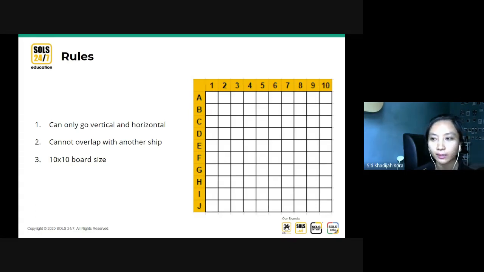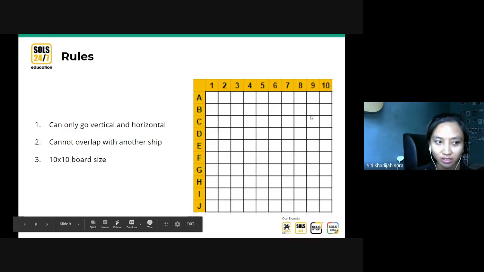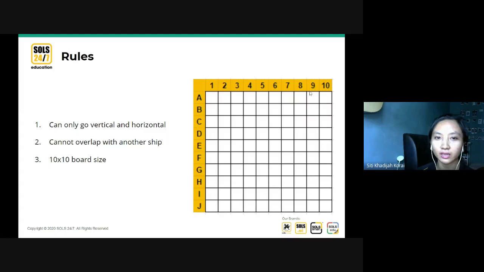So this is the board size. It should be 10 times 10, so it looks something like this. Above here is the number. When you want to attack, it's similar: you just mention the cell, and then you attack your friend.